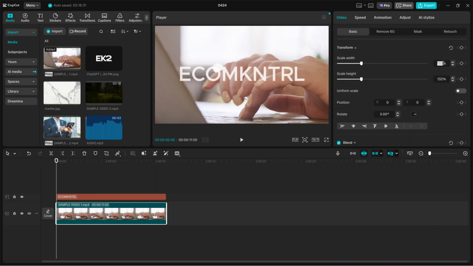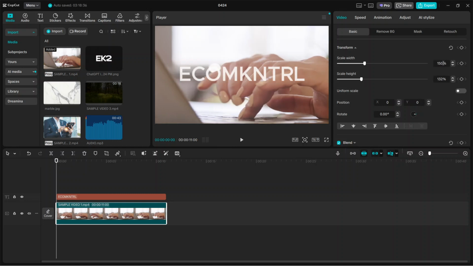This is especially useful if you want to match a certain aspect ratio or recreate the same stretch on multiple clips. Once you're happy with how the clip looks in the preview, you're done. You've successfully stretched your image or video in CapCut, and you can move on with the rest of your edit.